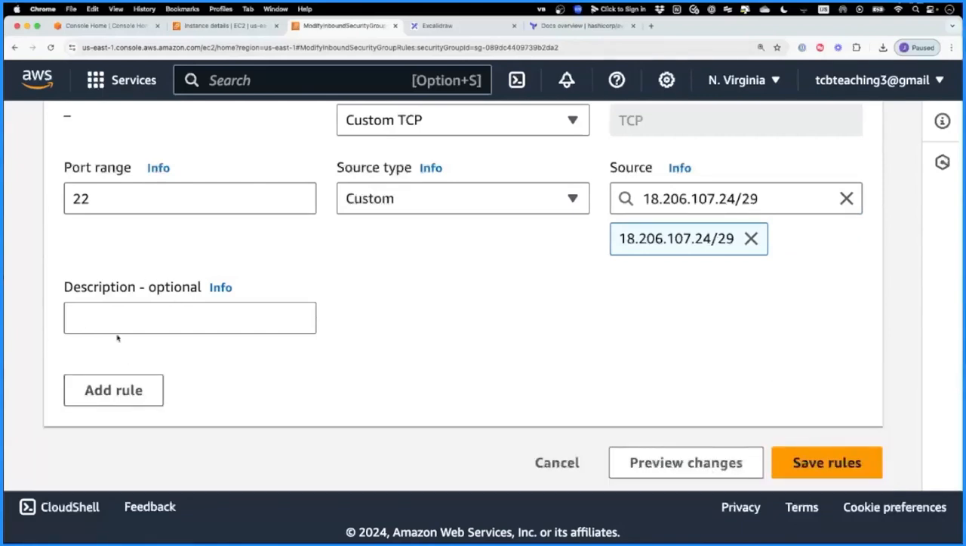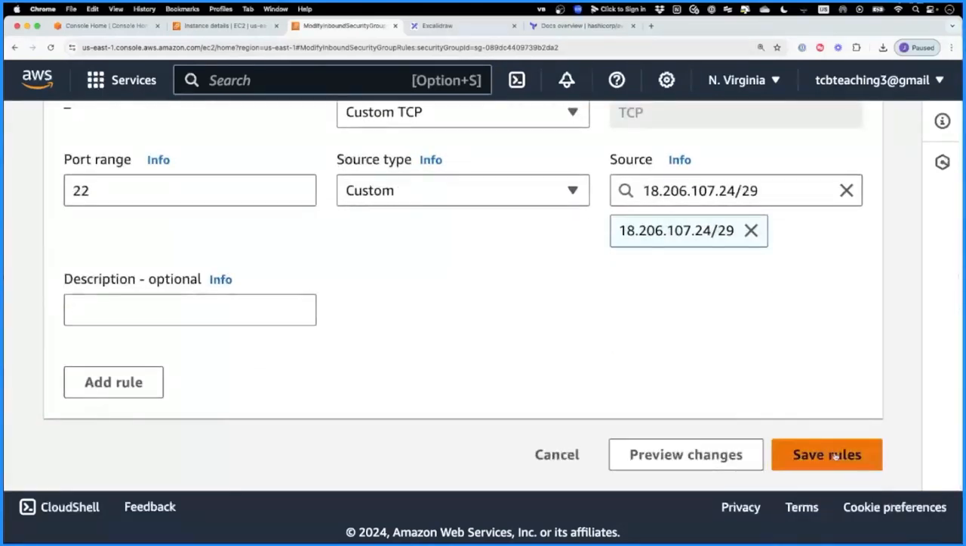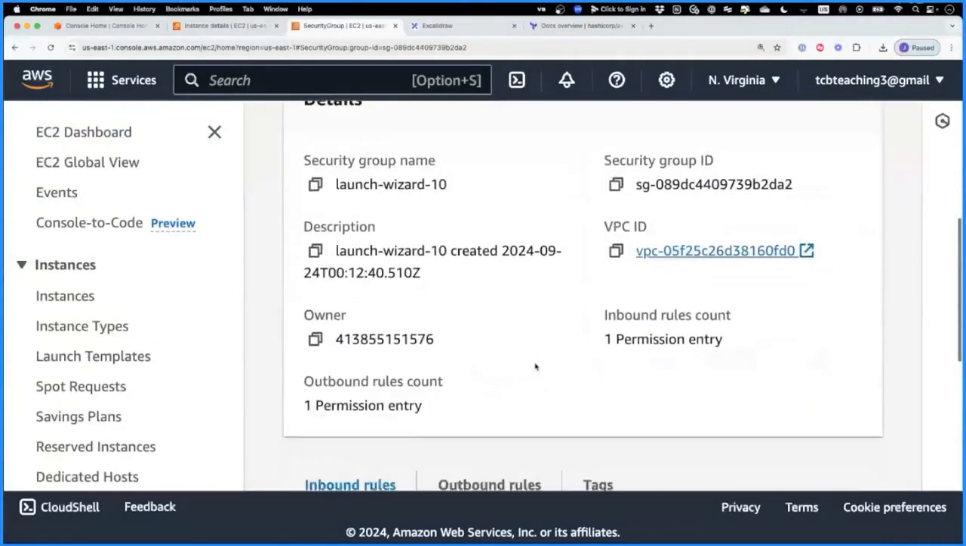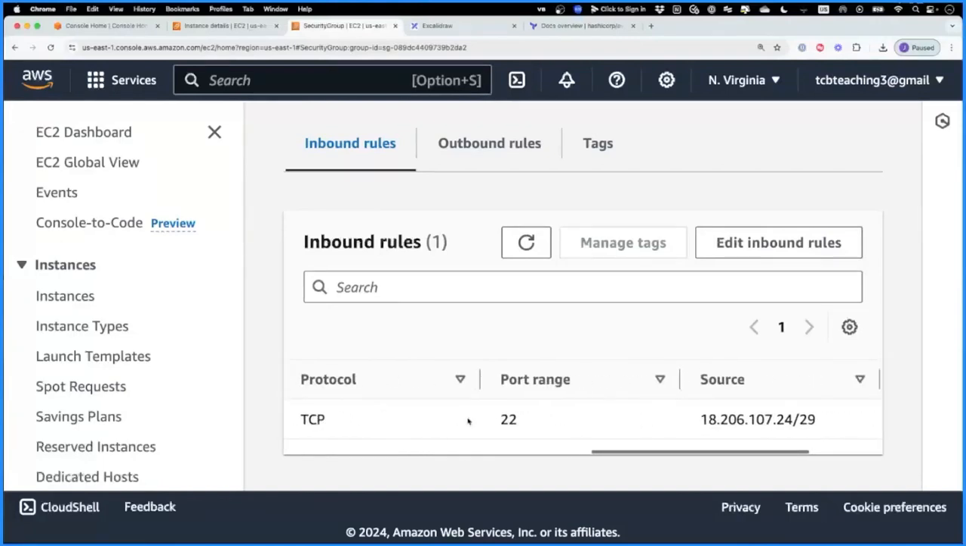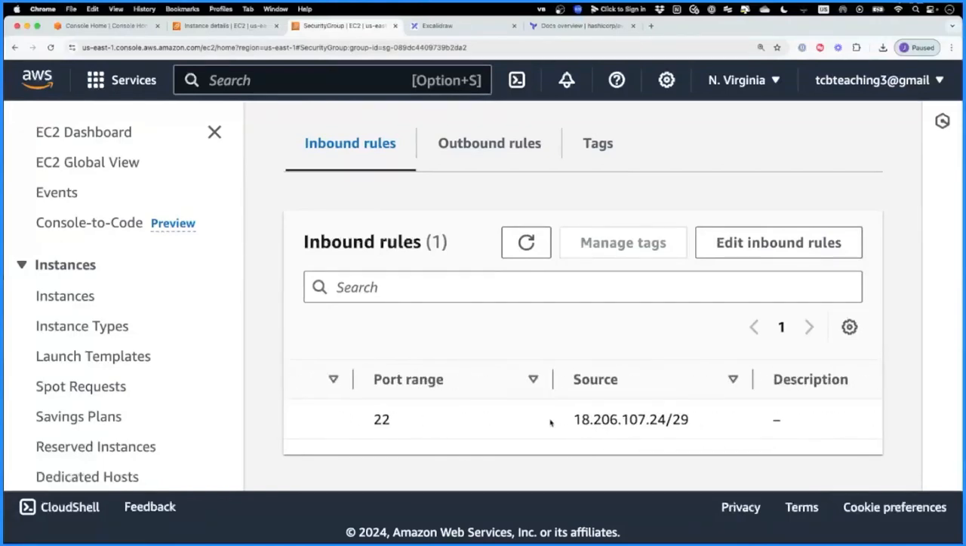Sorry, you don't need to click on add rule actually. This is already in here. You just need to click on save rules, okay? Scroll down, and then you're gonna see now that you have a security inbound rule in place that is gonna allow the EC2 Connect service to open an SSH connectivity on your EC2 instance, okay?